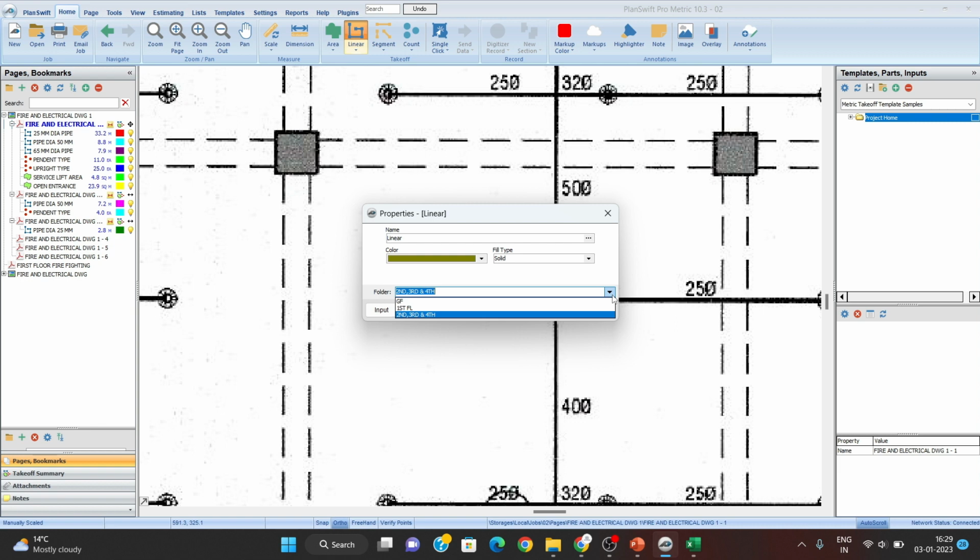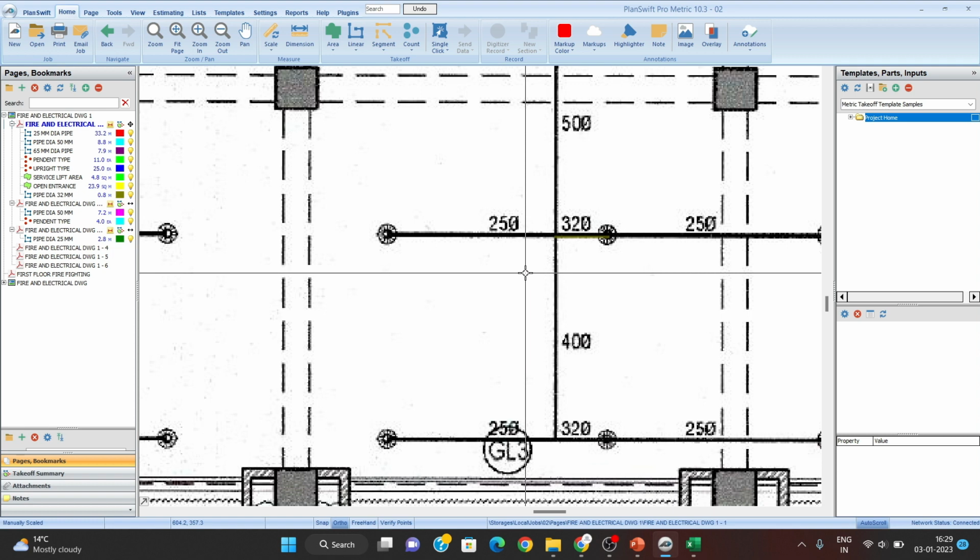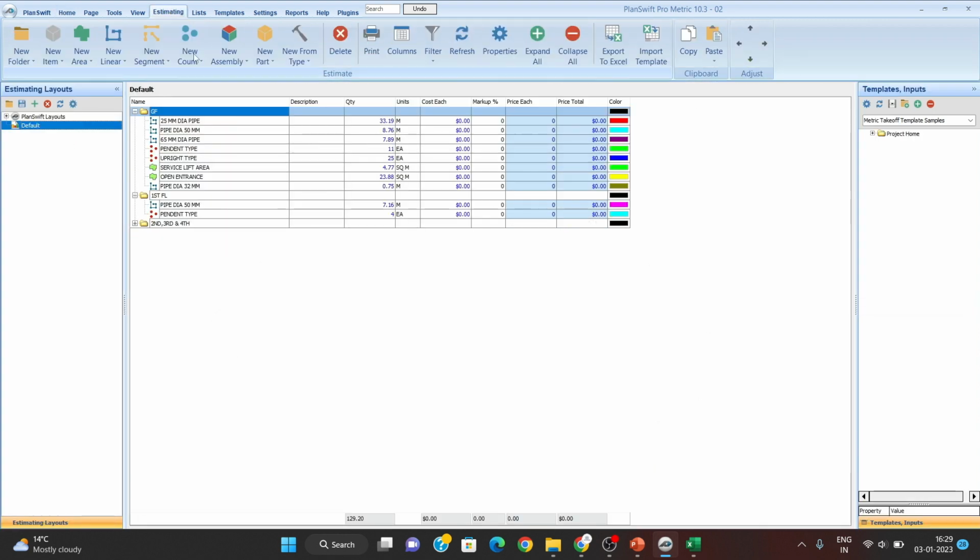So keep in mind that you have to keep changing your folders whenever you change your drawing. Now I am in the ground floor, so I will select ground floor, and then I will take pipe dia 32 mm. See, okay. For example, here to here only. Stop. I have taken it. Now, how to check? Go to the estimating tab, expand your ground floor. See, pipe dia 32 mm is recorded here.